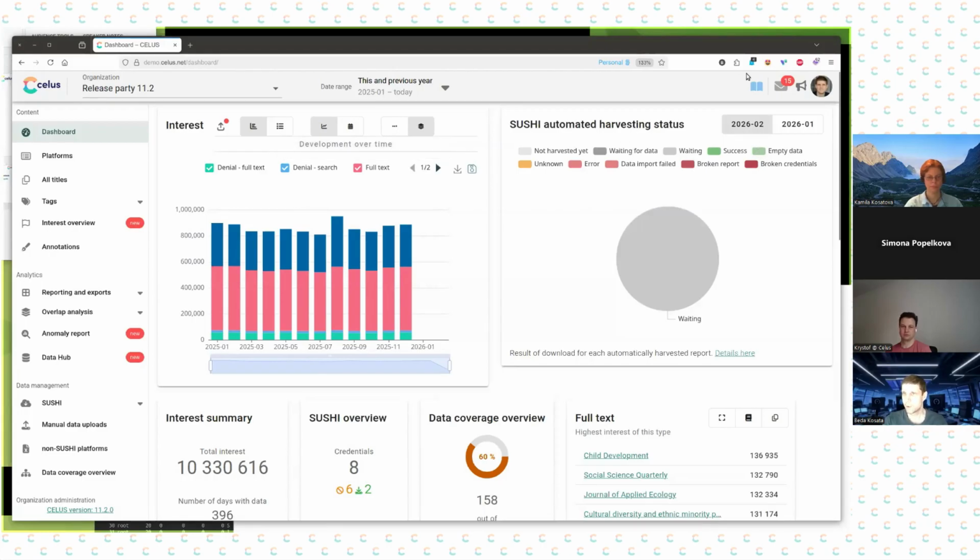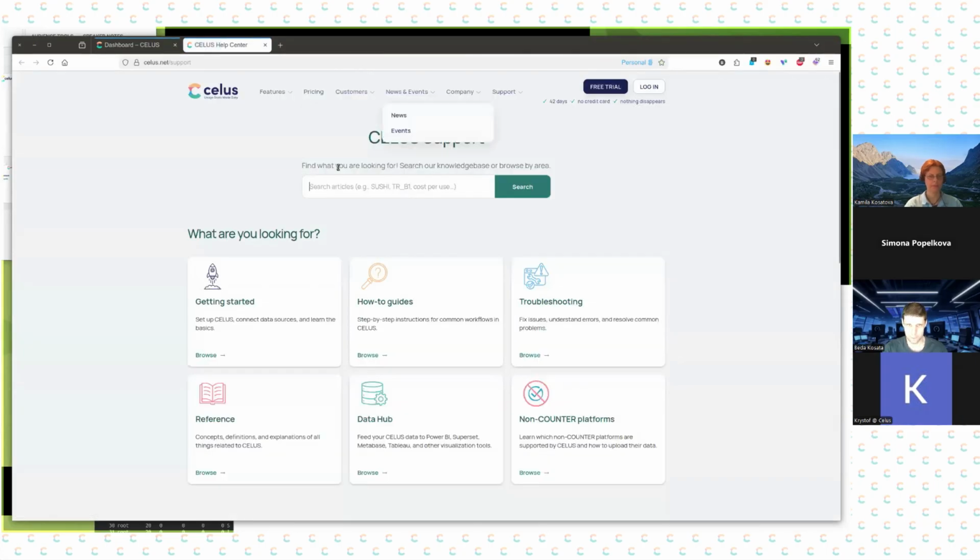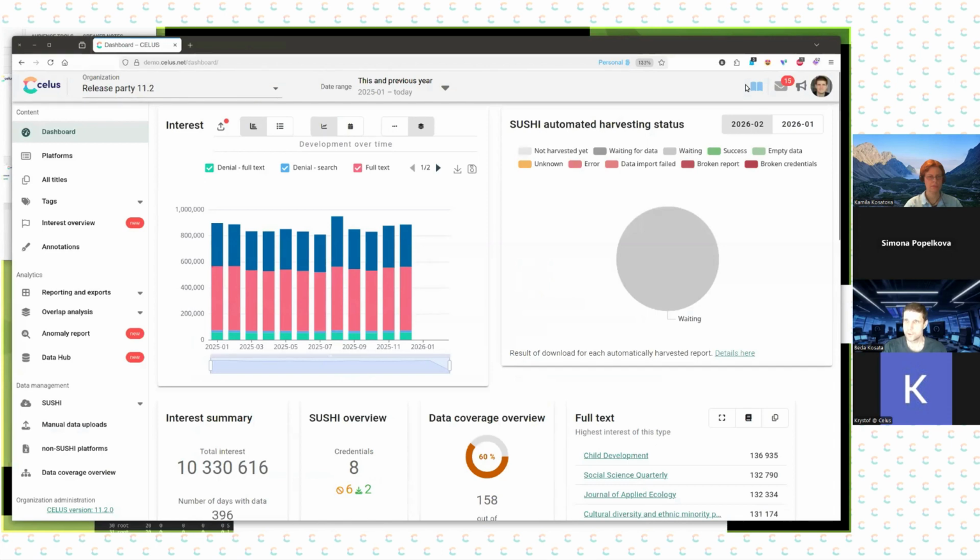two new features. One of them is this blue icon here at the top in the menu, and this is a direct link to our knowledge base. As you can see, if you have visited the knowledge base, let's say a month ago or something, you will see that this is renewed. It's completely redone, and it looks much better. And we are working on moving all the content there to this new support website. So this is a new feature. It will point you to the main page of the knowledge base from everywhere where you are.